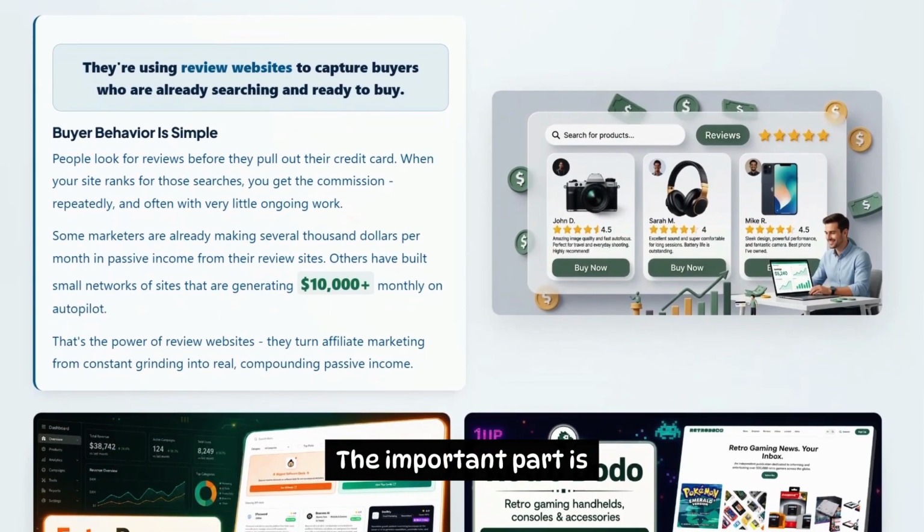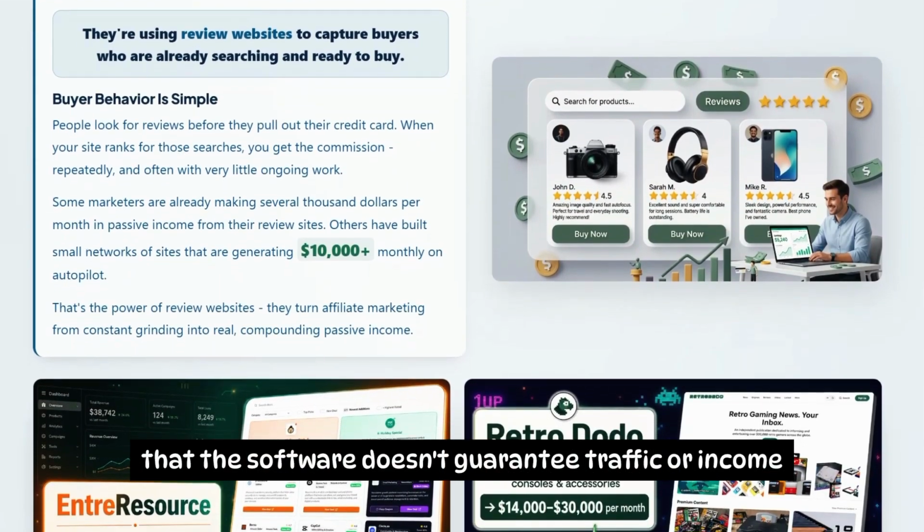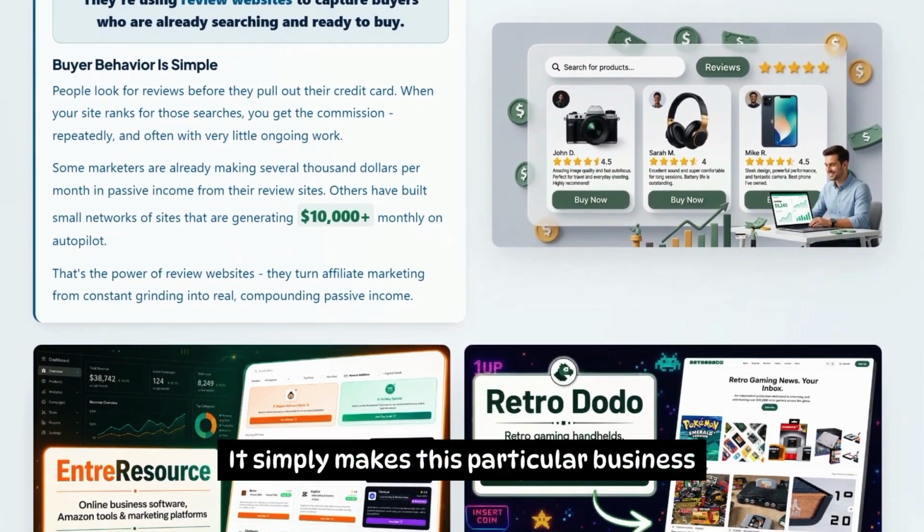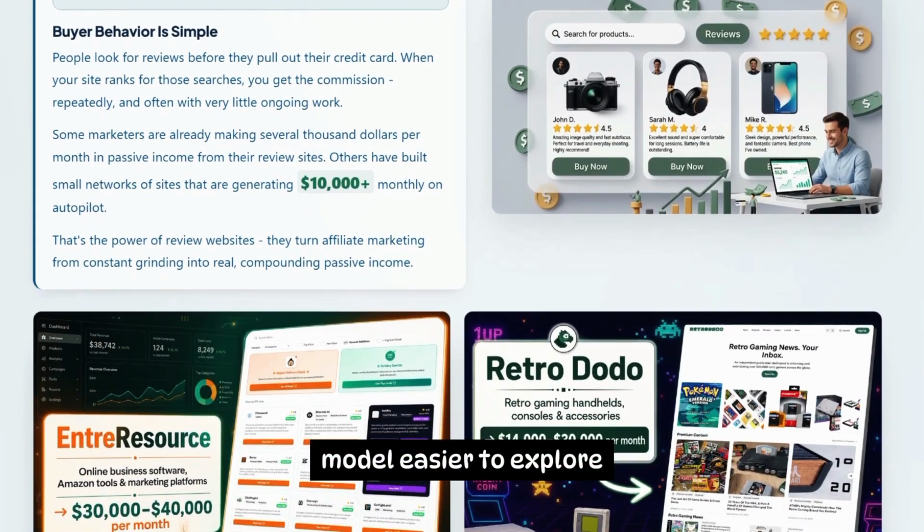The important part is that the software doesn't guarantee traffic or income. It simply makes this particular business model easier to explore.